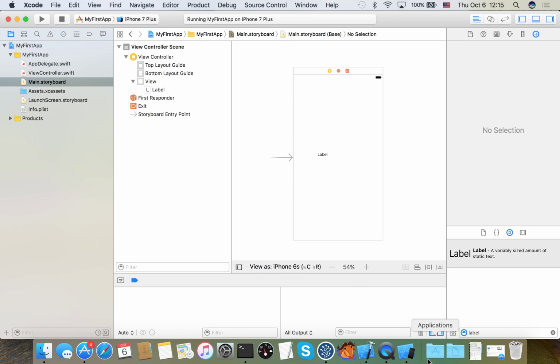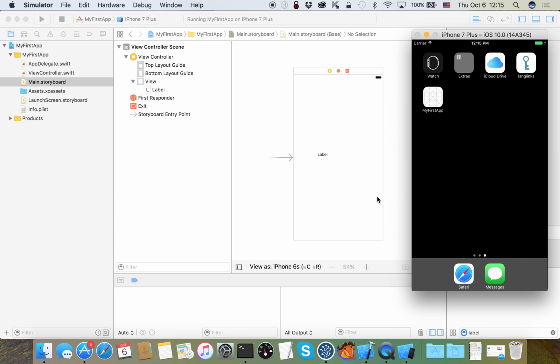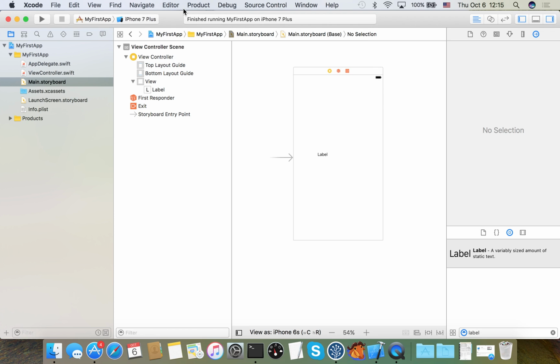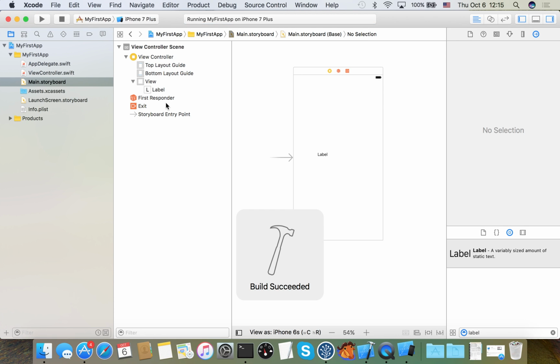Sometimes it's slow. So let's wait for it to stop. And so if you want to kill something, you just click on this, you can hold down on the stop button and then kill it. Or in this case, the simulator app. And it may give you an error like this one. So let's run it again and see if it actually shows label on there.